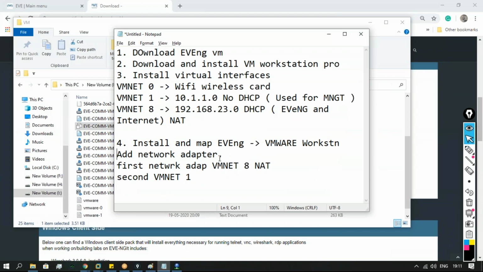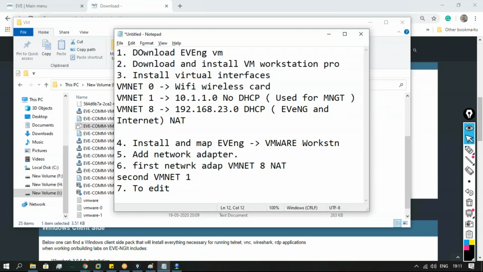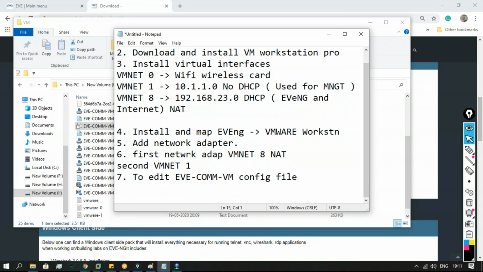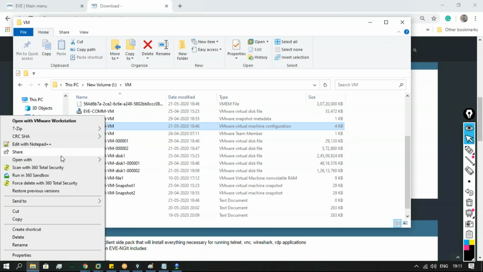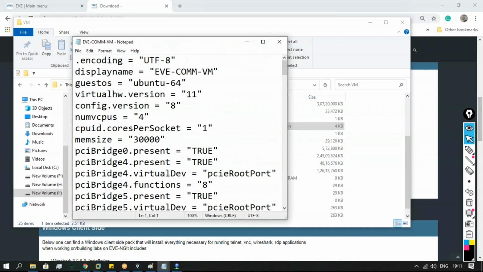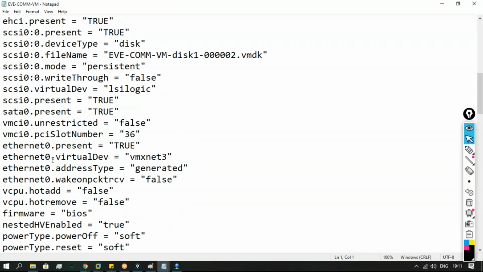So this is the fifth step. Sixth step is to map the interfaces. Seventh step is to edit the EVE-NG config file. So how to edit that? You just have to right click on this and click on open with Notepad. Once you open the Notepad, you will see the Ethernet 0 virtual dev.